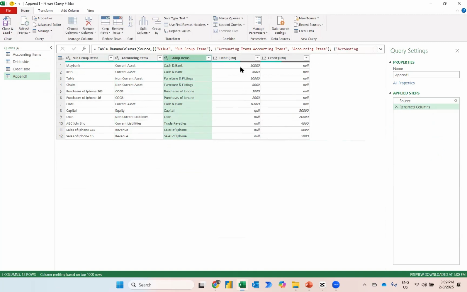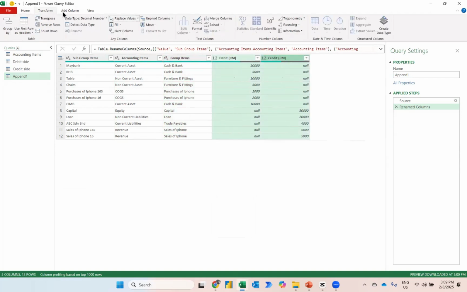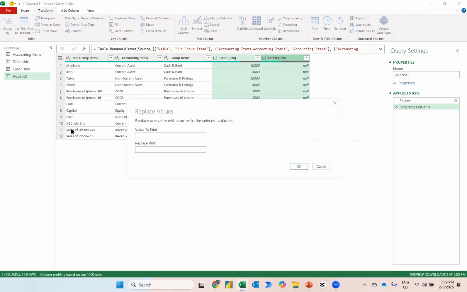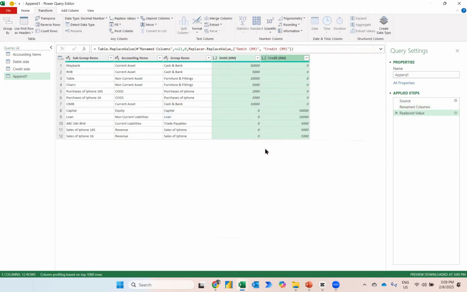If you don't want the word null, what you can do is select these two columns. You go to transform and then click replace value. So you don't want the null, you put here null, you put here 0, and then you press OK. So now we have these details over here. Now the name is trial balance. Okay, so this is the trial balance.